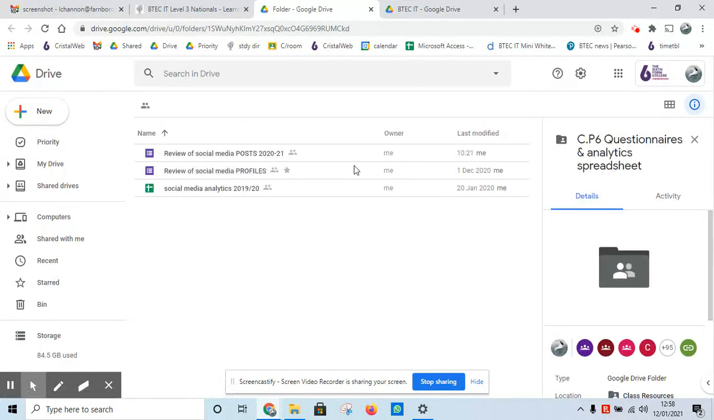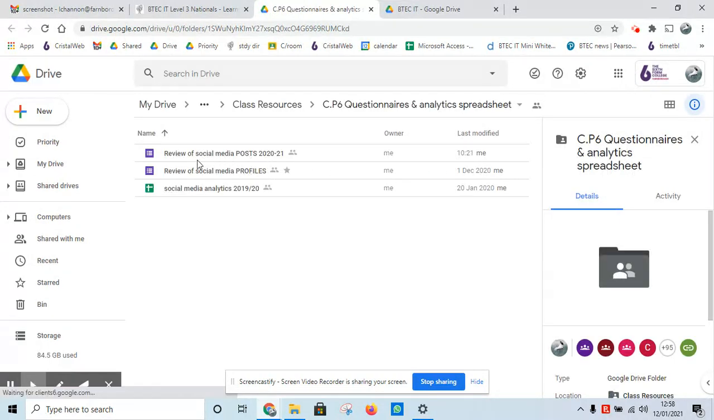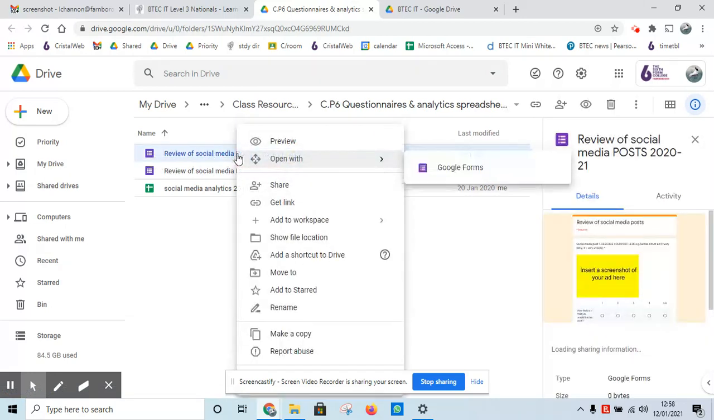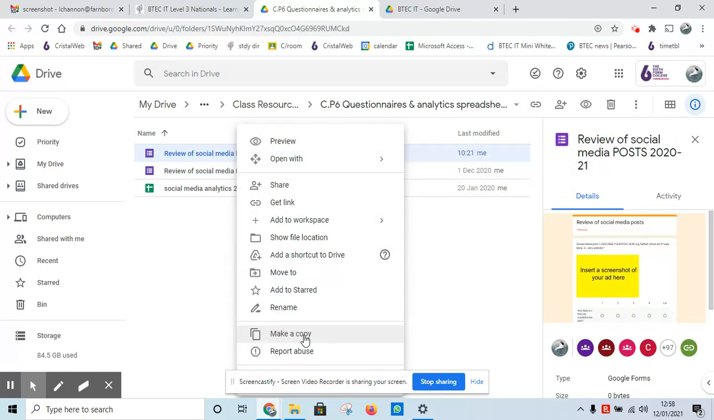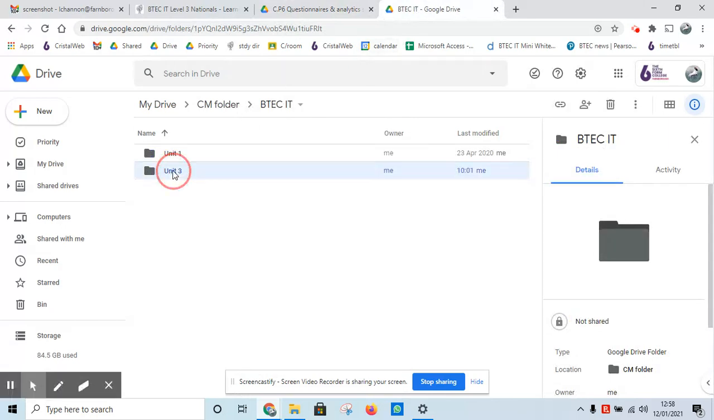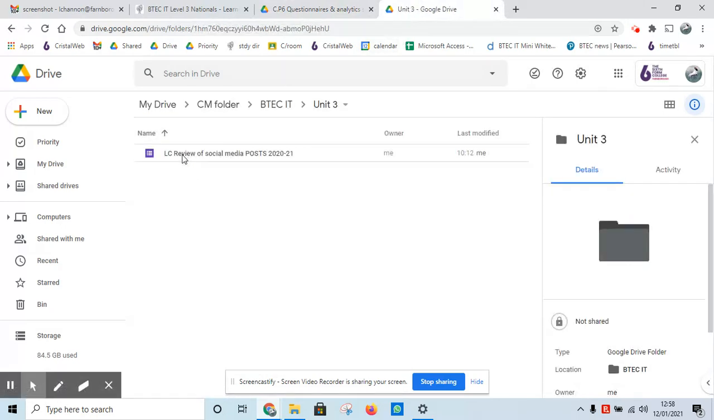Once you've done that, you'll see that there's a number of files in there. The one you want is review of social media posts. Don't open it. All you need to do is right click and go to make a copy, which is there. Once you've made a copy, save it into your BTEC IT Unit 3 folder on Google Drive. And then open it up once you've copied it and moved it.